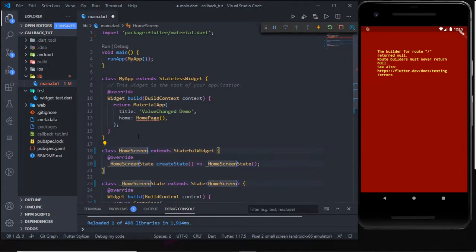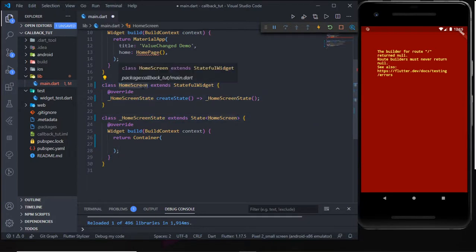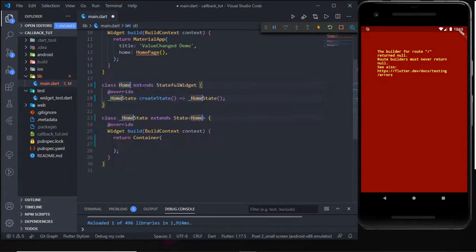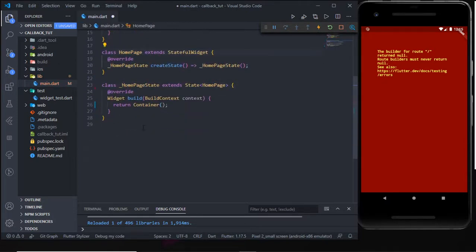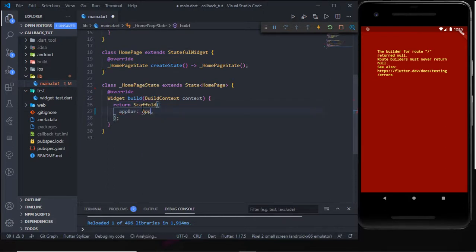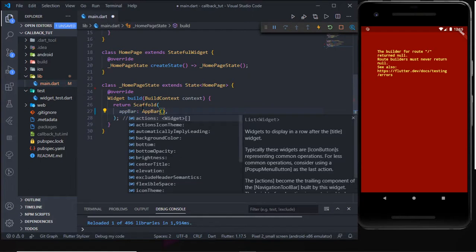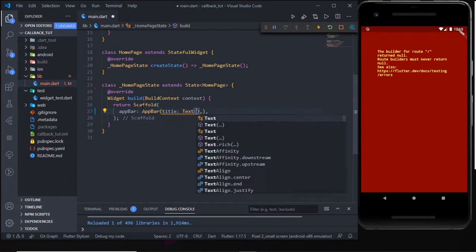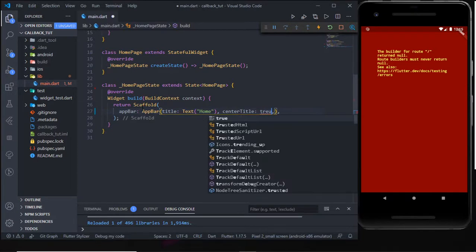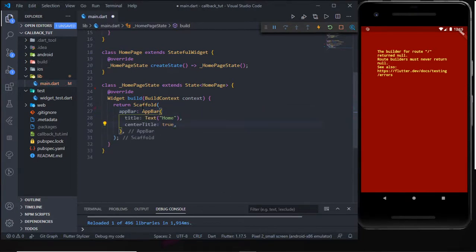So let's say we have created a stateful widget, and it will be HomePage. So let's give it a scaffold, and it will take an app bar which will have a title, and the title will have a text widget, and it will say Home. Okay, and let's give it centerTitle to be true. What it does is, it just brings your title to the center. So it's just the basics.